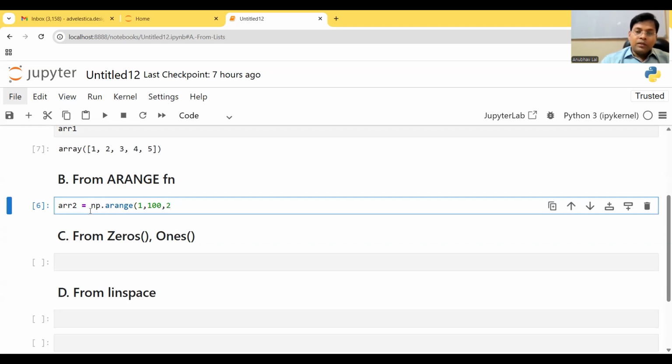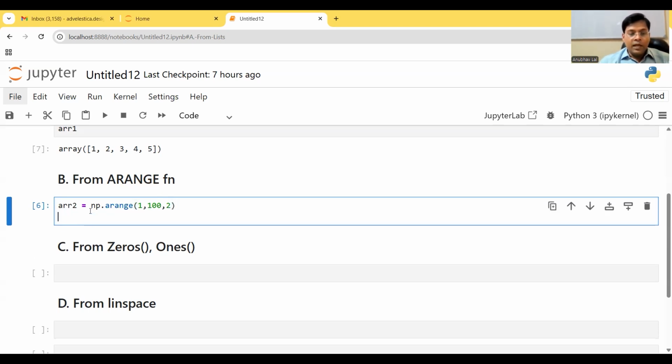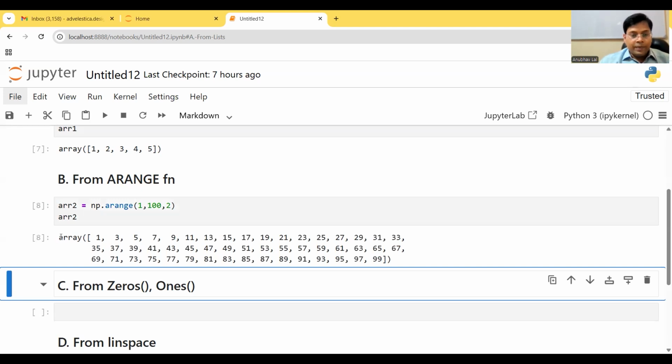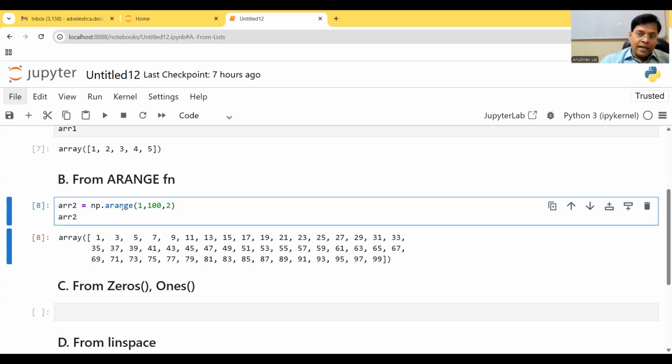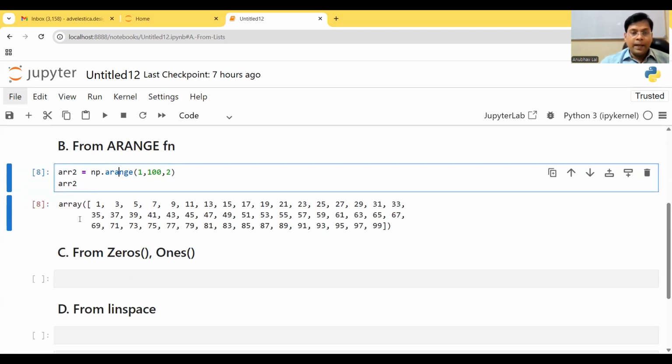If you don't write anything for the jump parameter, it will take the default one, and it will be continuous values from 1 to 99. But if you write 2 into it, it will jump every alternate number, and you can see what we get: 1, 3, 5, every alternate number till 99. So this is how to create an array using the arange function of numpy. It's fairly easy, and it gives only a linear, one dimensional array.